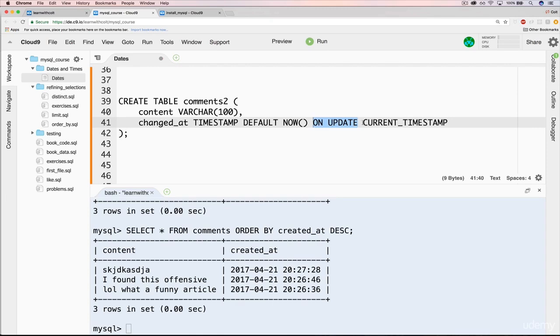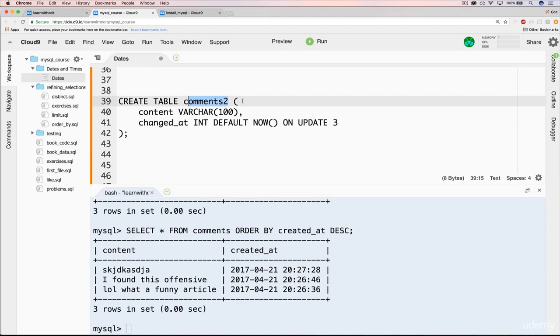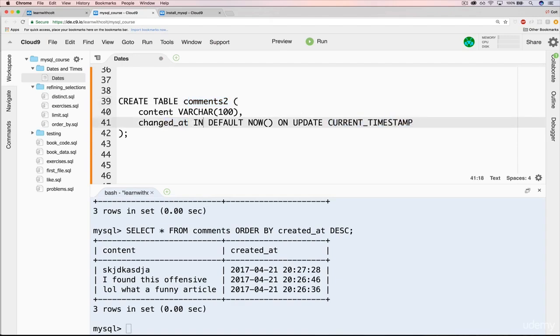On update, current timestamp. So what this is saying is that when the row is changed, so if content is changed, then update changed at to be the current timestamp. So we could put something different here. We could put 3, although that's a problem because it's not a timestamp. But if we made this an int, I could do something ridiculous like this. And every time that comments a row is updated, it will change that to be the number 3. But there's no reason to do that whatsoever, so I won't.